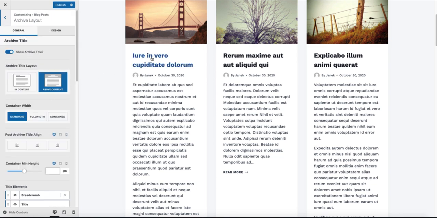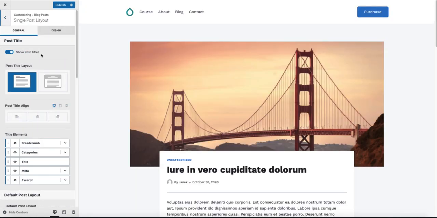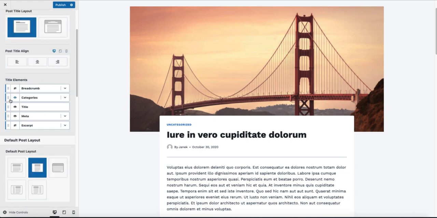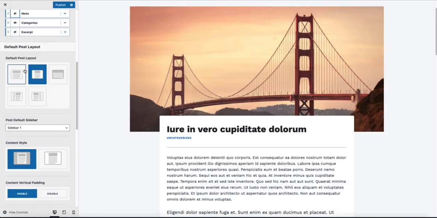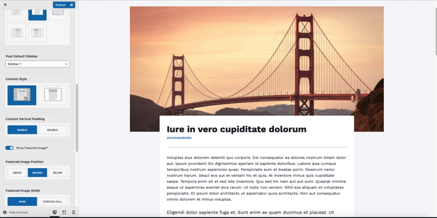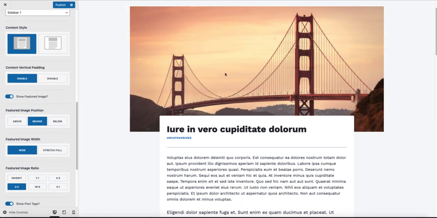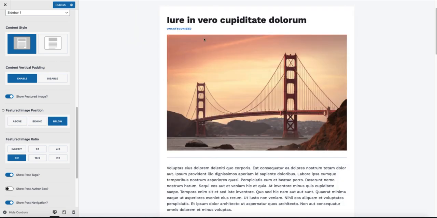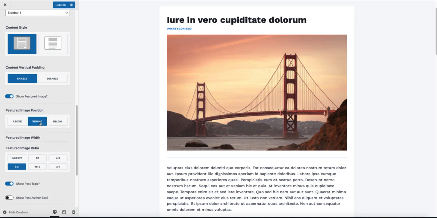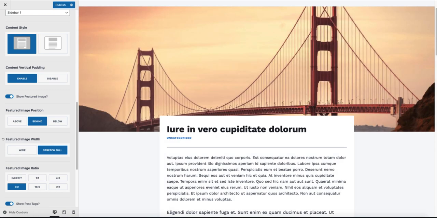Now let's take a look at the single post. I'm gonna open up one and switch to the single post options here. Now with the single post options, we can rearrange the placement as you see I'm doing right now. And also we can toggle the visibility here. Here are the same layout options. We can show it whether it is boxed or unboxed. For the featured image, we can show it either behind or above the post or below the post, which is here. I like the behind at the moment most, and it should be stretched full like this.